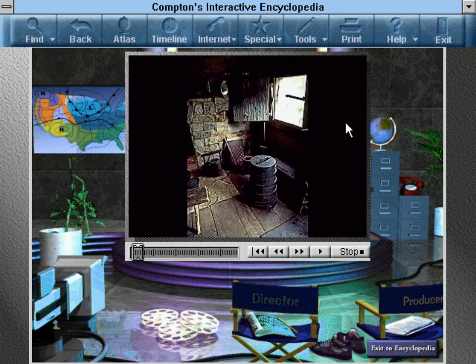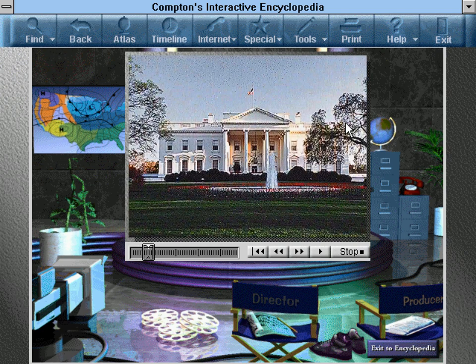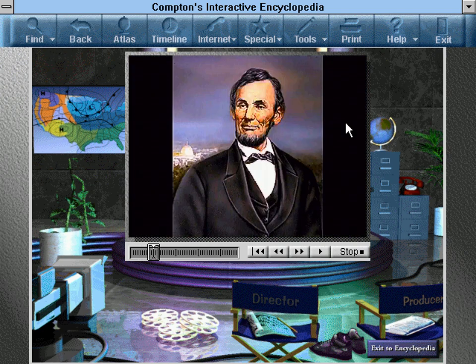Abraham Lincoln's first home was a one-room log cabin with a dirt floor. His final home was the White House. Lincoln, the 16th President of the United States, is remembered for freeing the slaves and preserving the unity of the United States following the American Civil War.